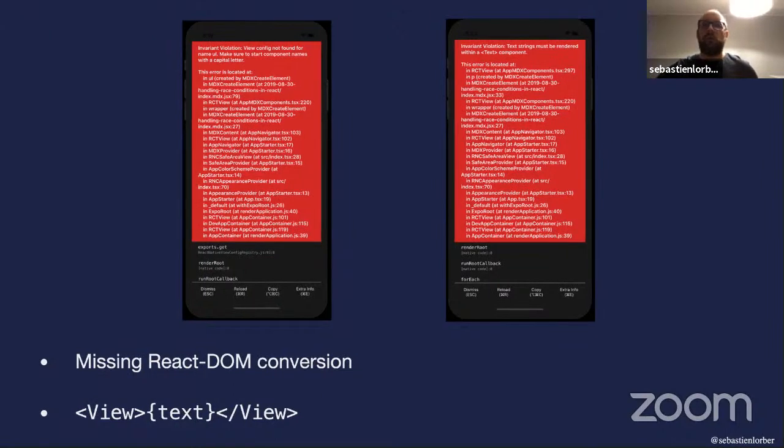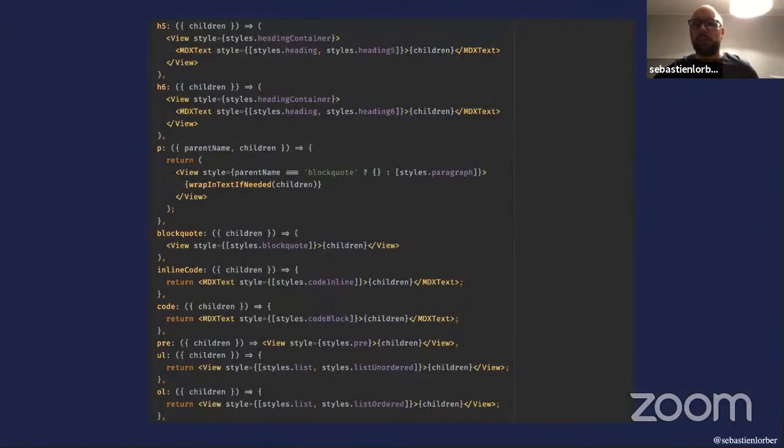So what we have to do is provide a full mapping of all the DOM elements that are output by the MDX compiler, and take care of wrapping each piece of text in a text element and things like that. It's a bit of an annoying process to support all that, but once it's done, it works fine.